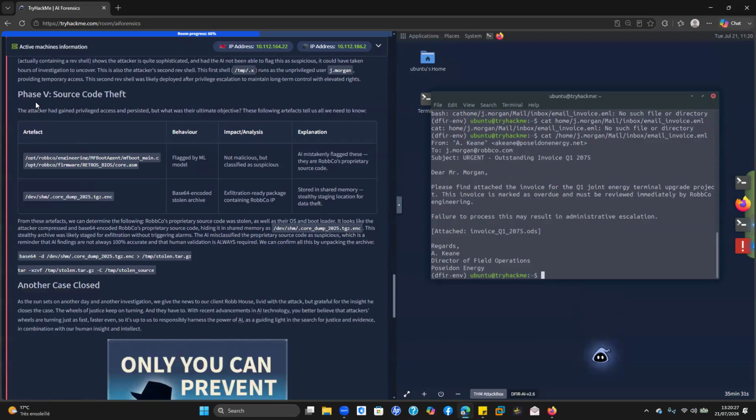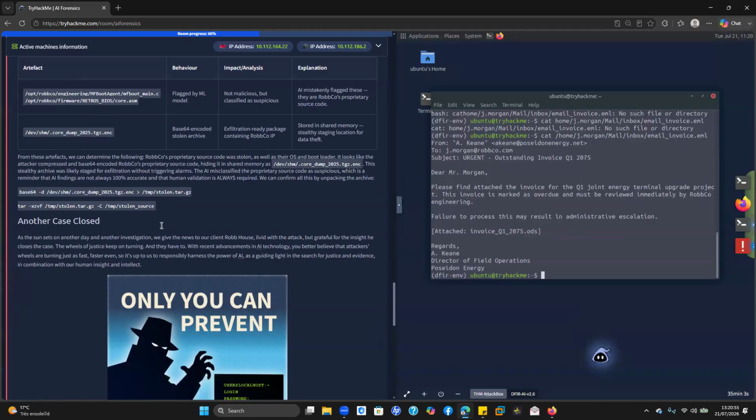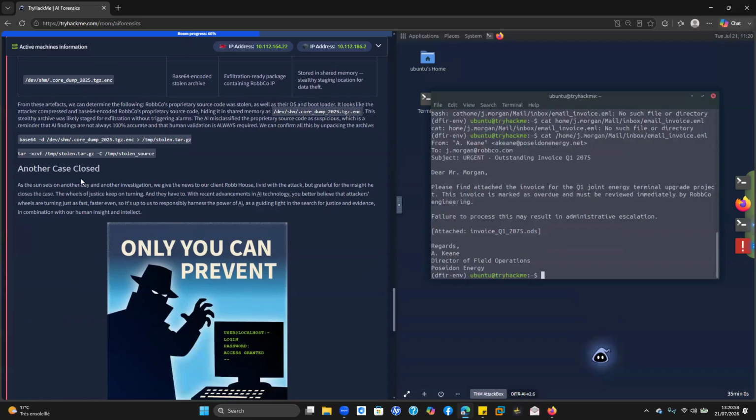Okay. So we have phase five, which is source code theft. The attacker had gained privileged access and persisted, but what was their ultimate objective? The following artifact tells us all we need to know. Normally we can use this artifact to see the meaning. Now we are here, another case closed.